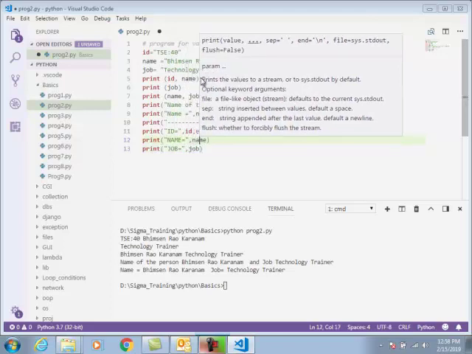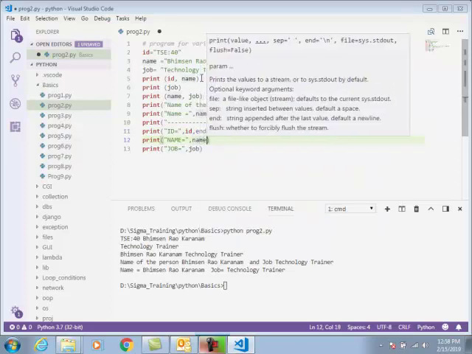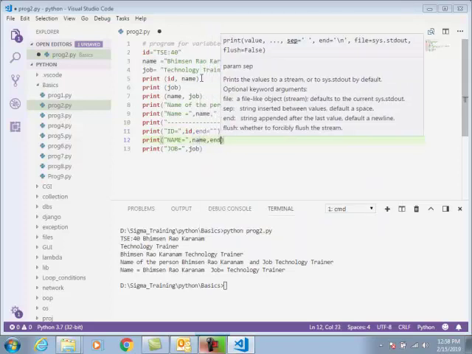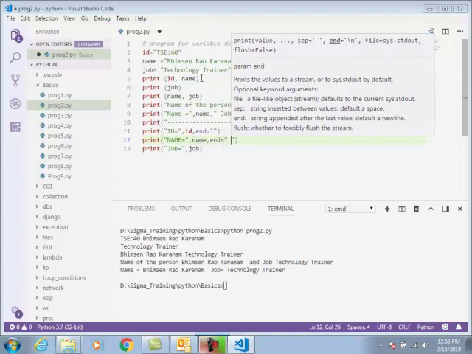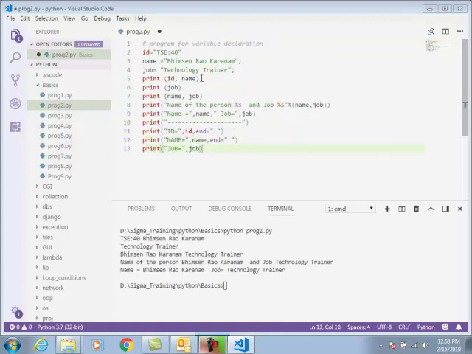Now after job it has to end the line. Name should continue along with the id only. So we will take the end as space accordingly. Now here we will see the output of it.